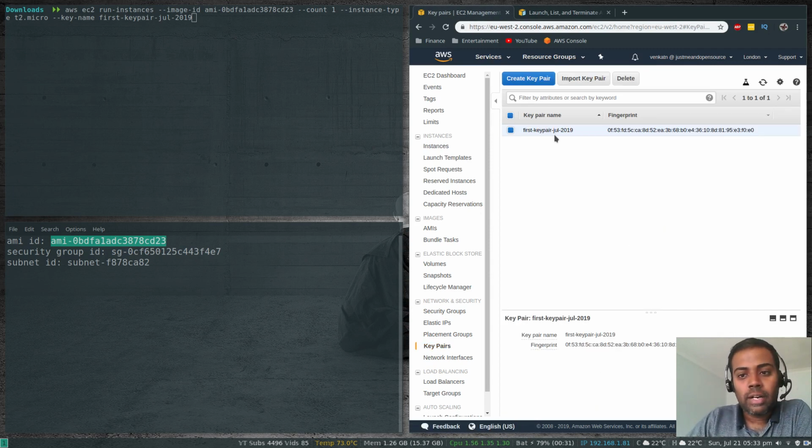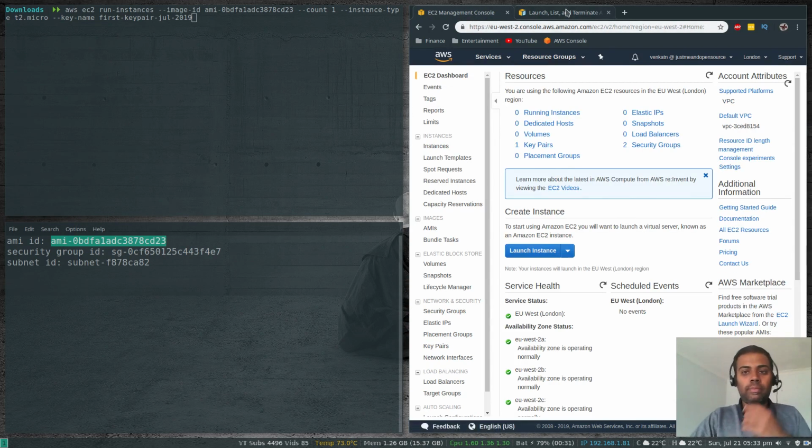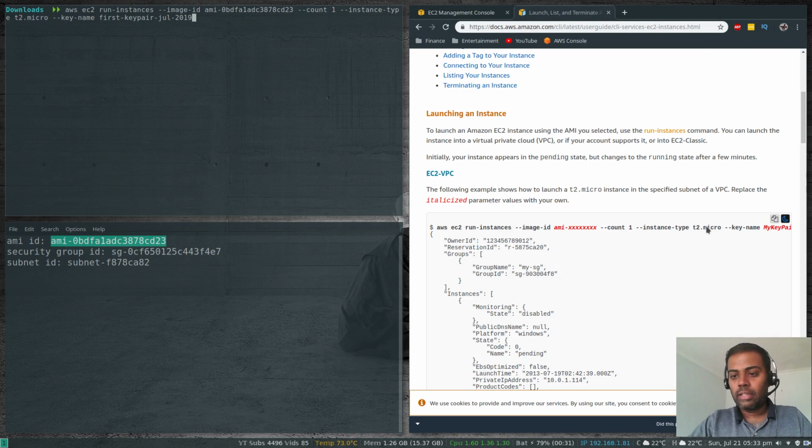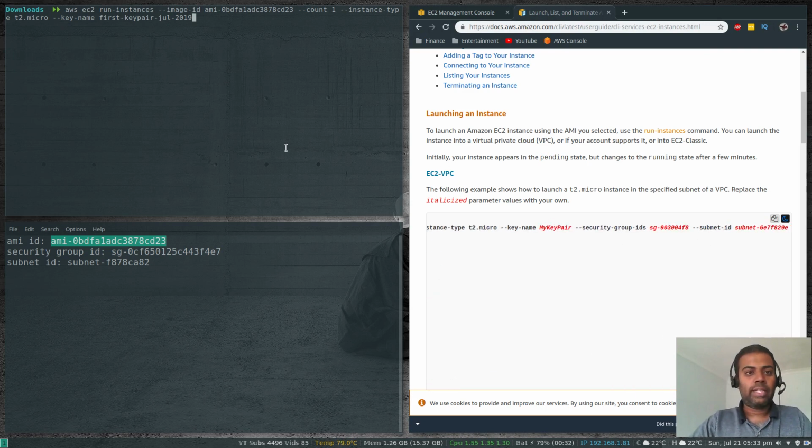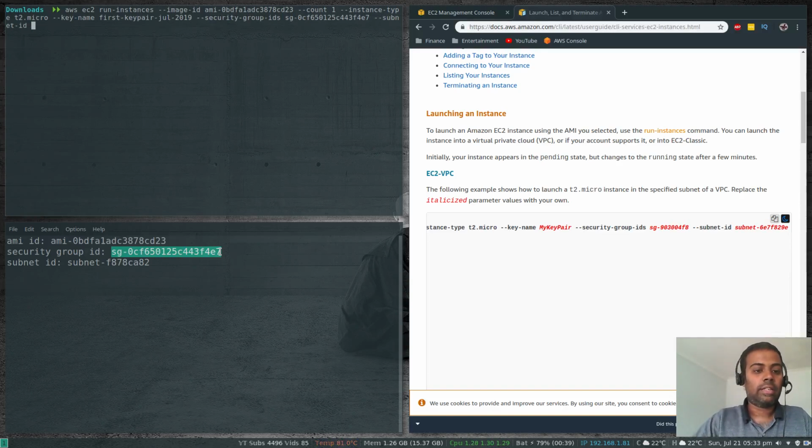First-key-pair-July-2019. Yeah, so that's the key pair name. And then the security group IDs, --security-group-ids. My security group is this one. Copy that, paste it. And finally, the subnet ID, --subnet-id, is this one. Copy, paste.